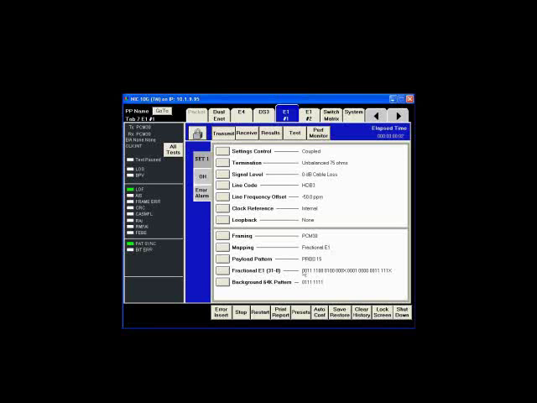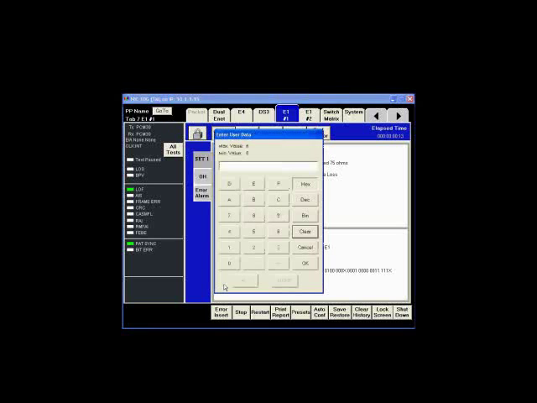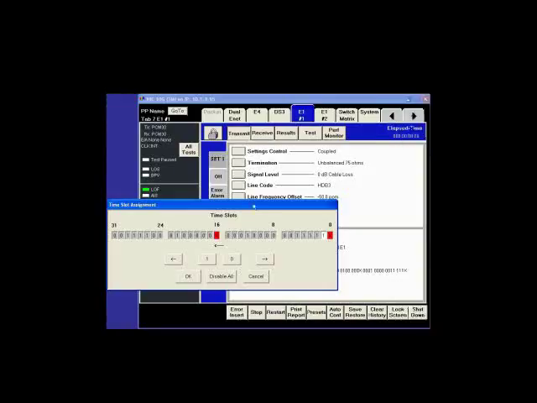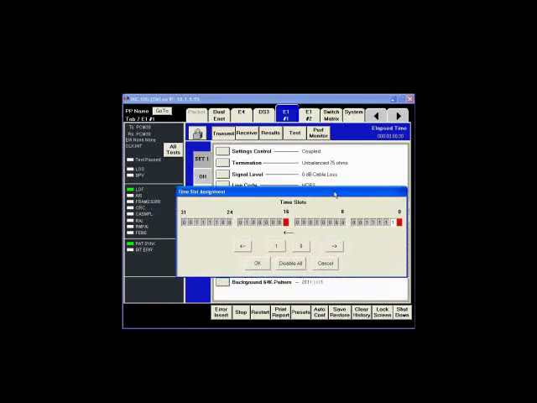So the pattern's only going to be put in those time slots, and the rest of them will be a null of some kind. Actually, they'll be the background, whatever's in here, the background 64K pattern. I think it's only an 8-bit pattern. Now, I hope that makes sense without having to vastly explain that. Your customers will see that as a very easy way to set up fractional E1 or T1.